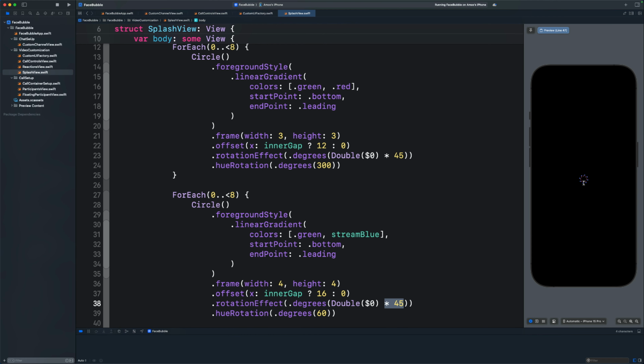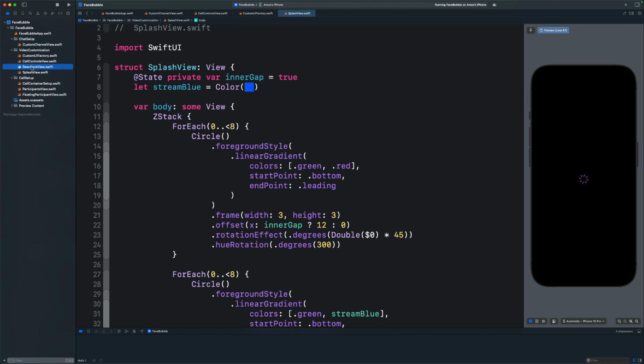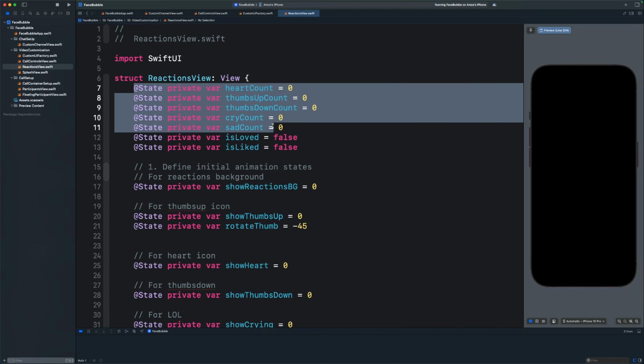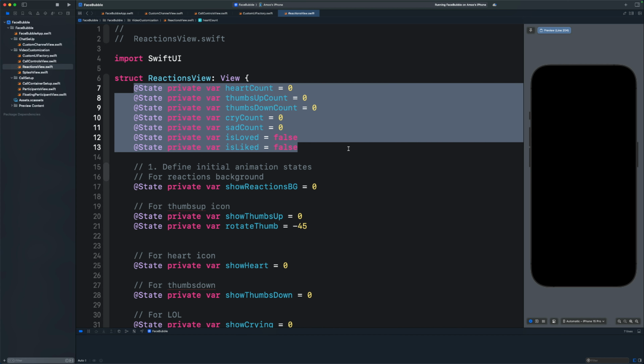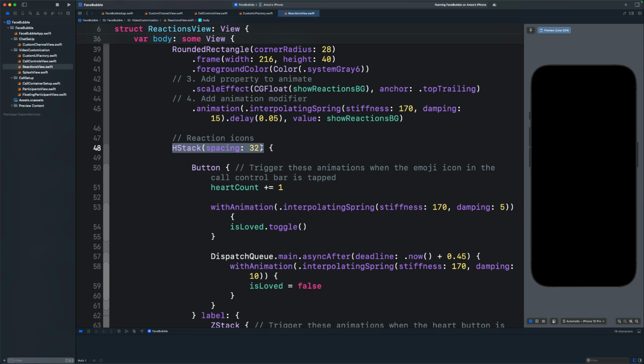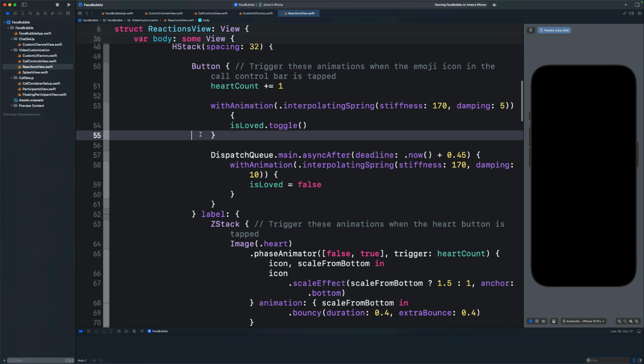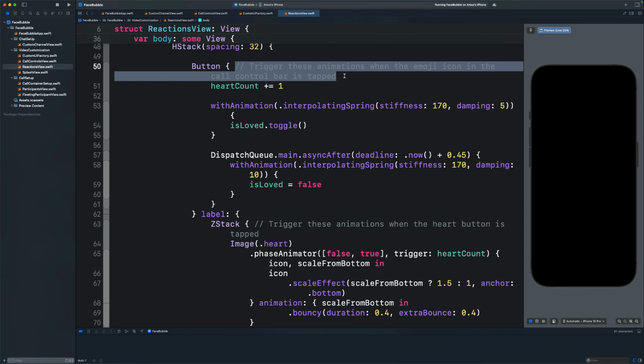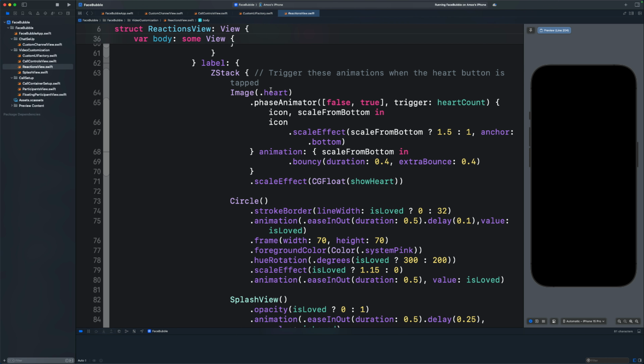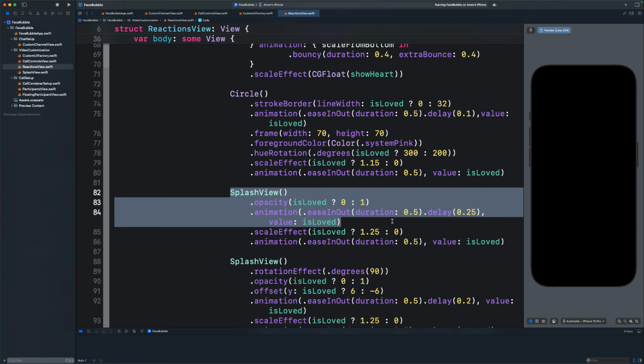So we display this view along with the animations once you tap the heart and the thumbs up buttons. The reaction animations are contained in reactions view. Over here we have all these properties for the various emoji icons. We have this H stack for displaying all the emoji buttons, and for each emoji button we have two animations. The first animation for each button displays when the emoji button on the call controls bar is tapped. Then by tapping the emoji buttons themselves, we show these animations and the splash view.